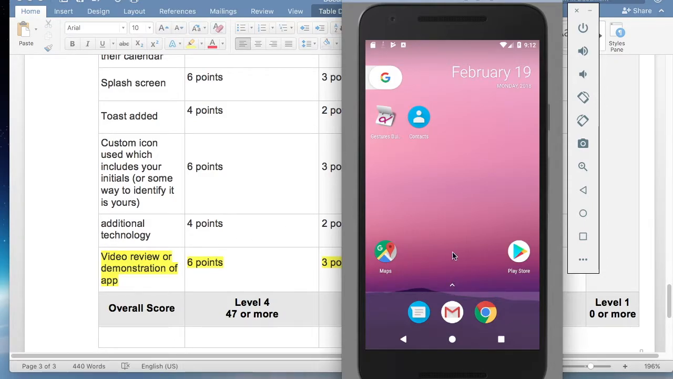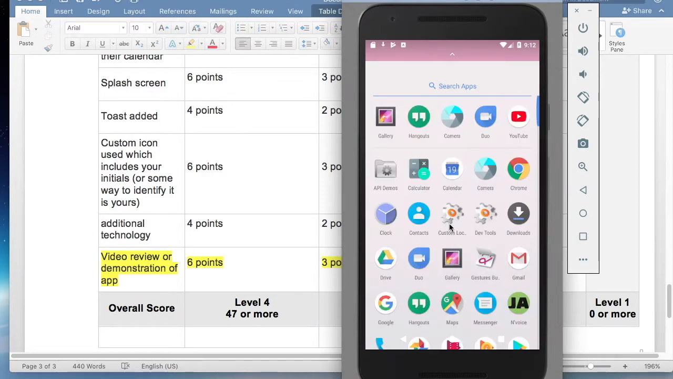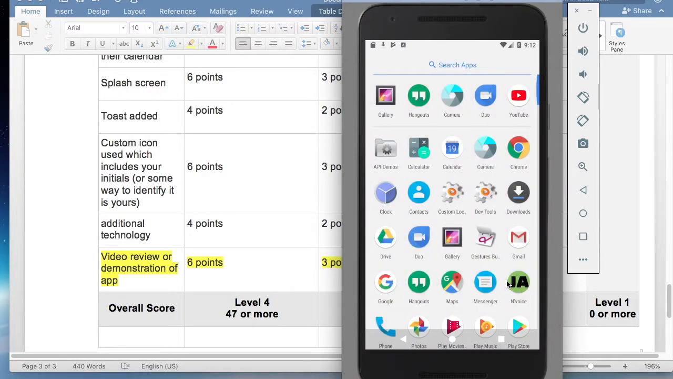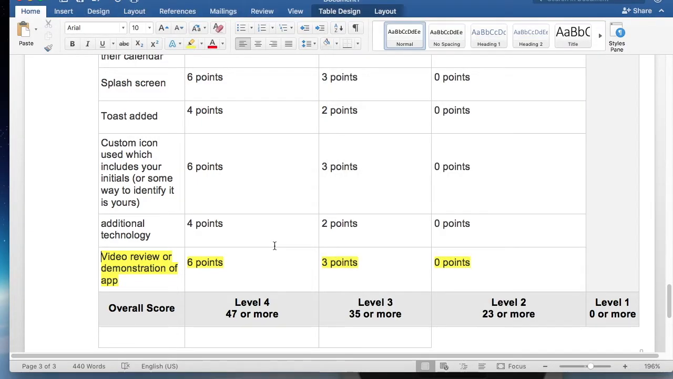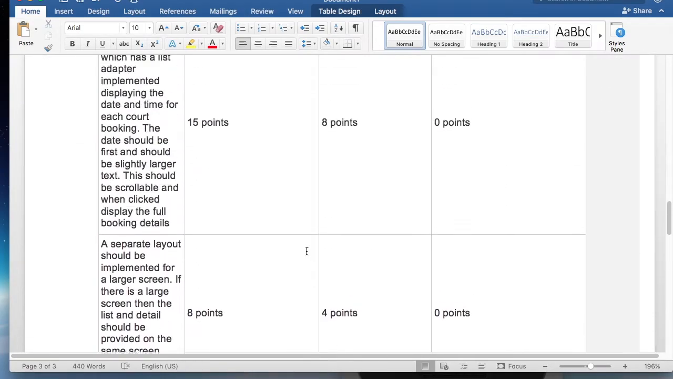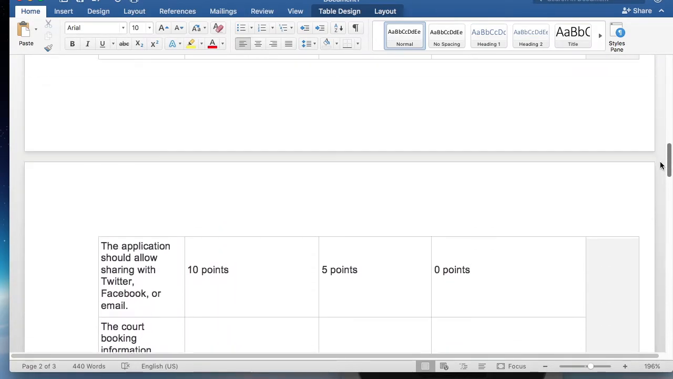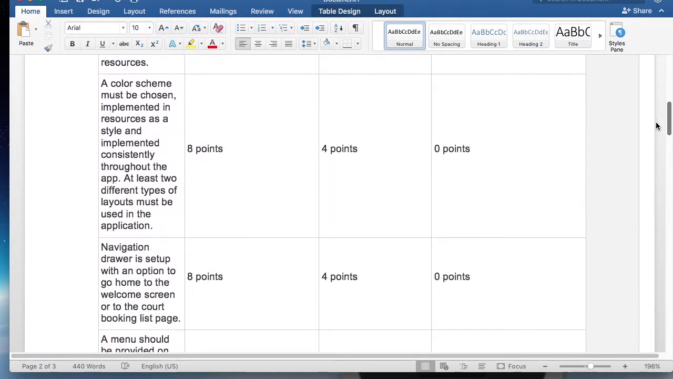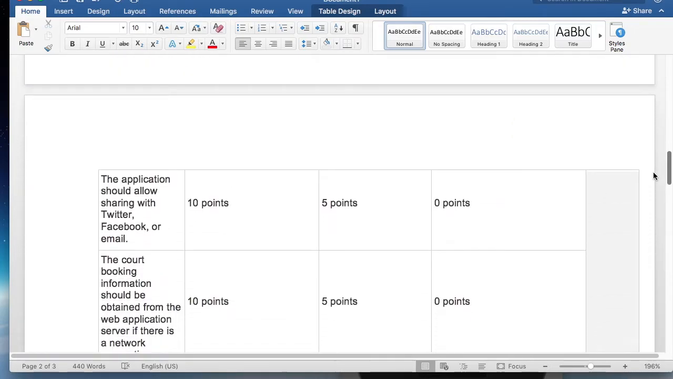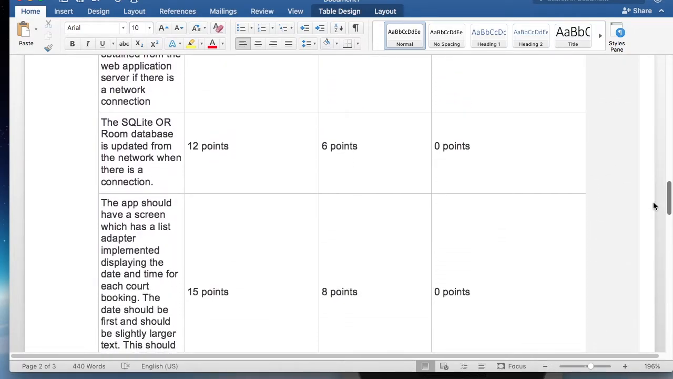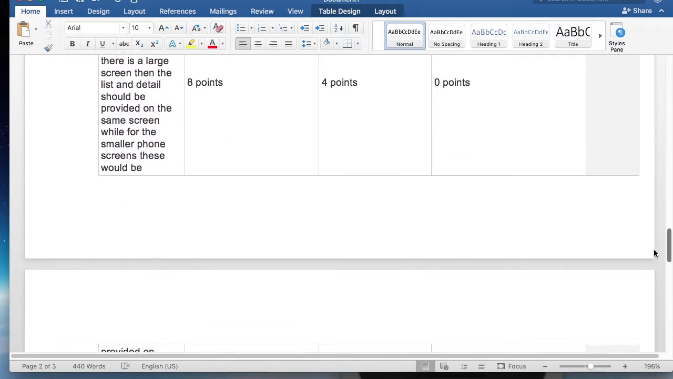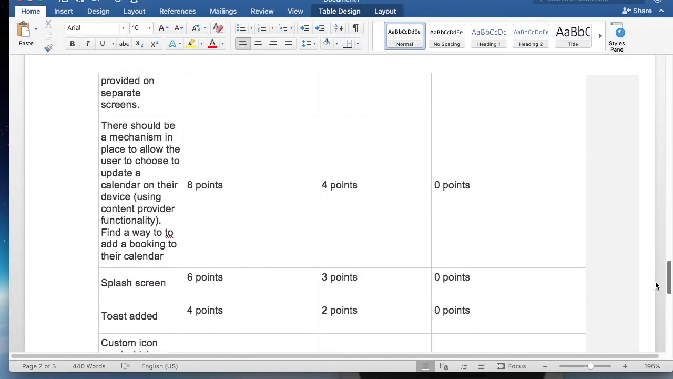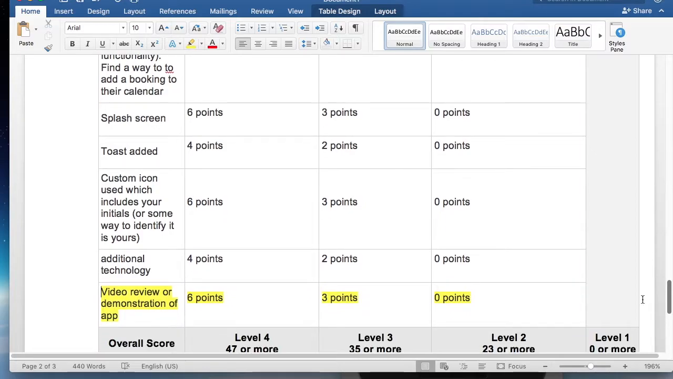And well, I will proceed to launch my mobile application. As you can see, it has my initials JA. So the mobile app icon functionality is working. I want to try to find the icon. Custom icon.